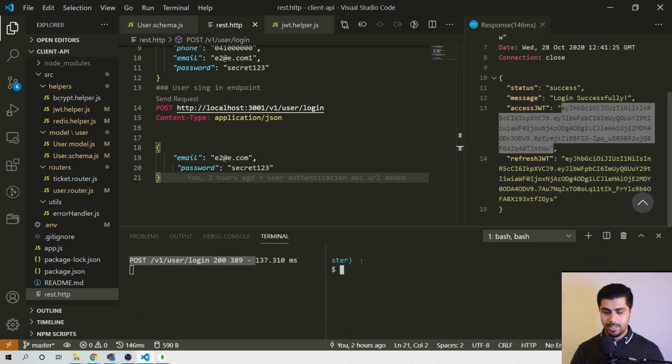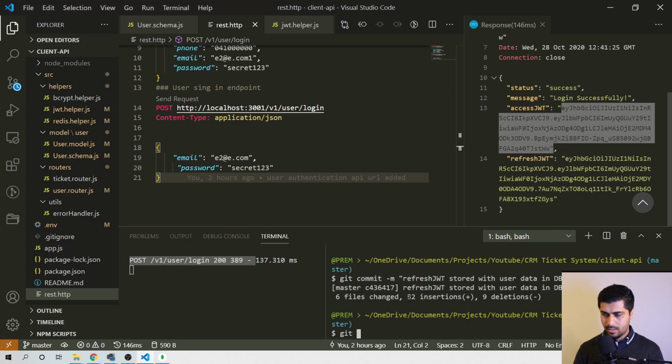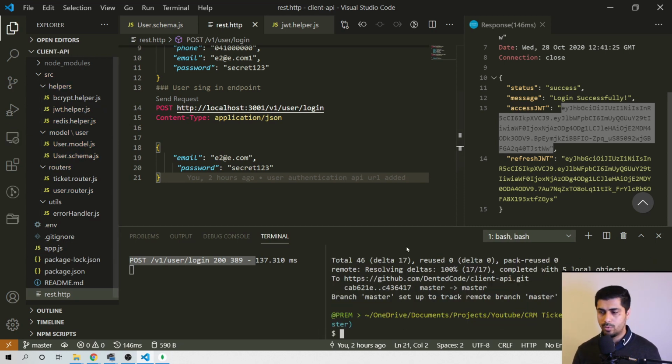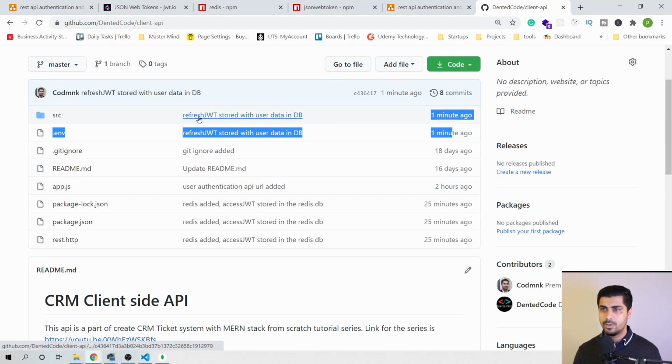Okay, so I'm just gonna commit this code quickly. I'm not gonna remove any console logs out of here. This is for your reference, guys. I'm gonna do git status. Okay, now the code will be available on GitHub for you guys. So there you go, 1 minute ago, refresh key store in the database and so on.